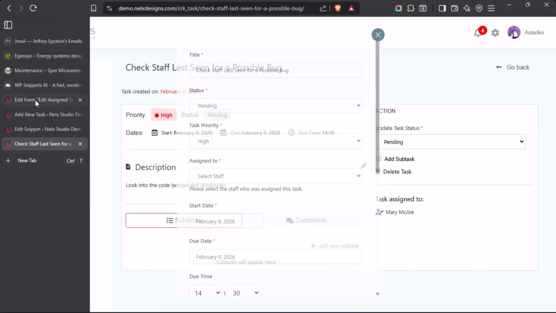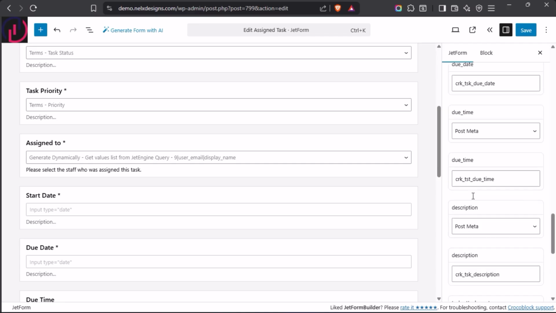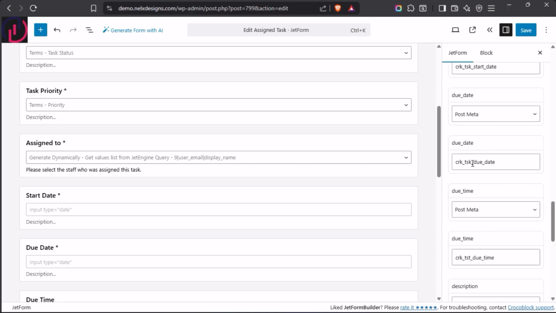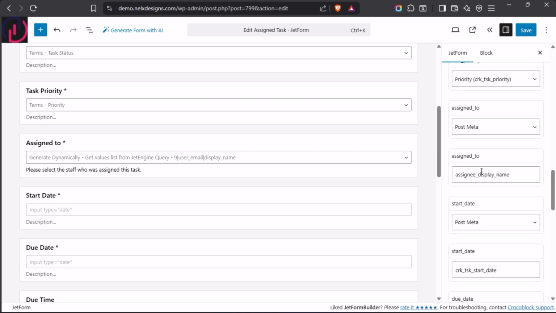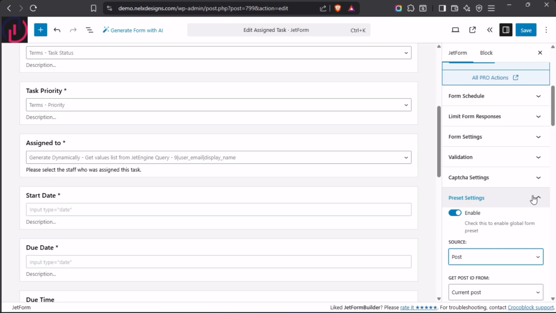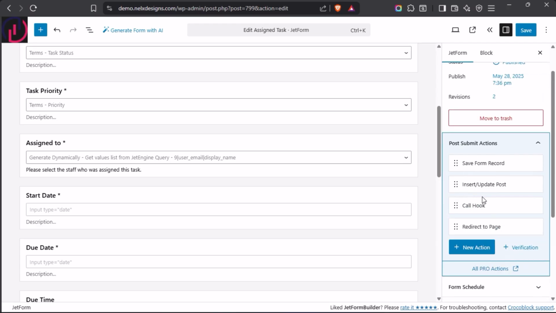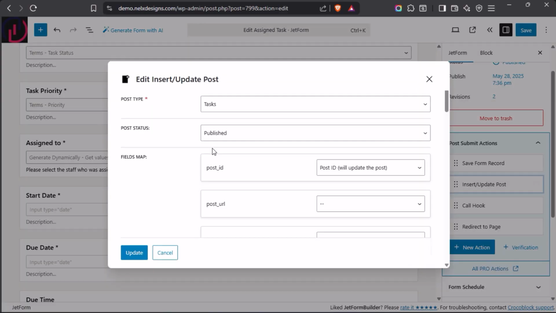So that is the importance of making sure that you get all these things here exactly as they are from the post type. That is the difference between these two forms. And everything else that we do for post submit action is exactly the same thing that we did with the other one, with this one difference here.